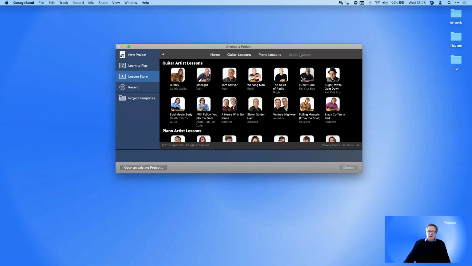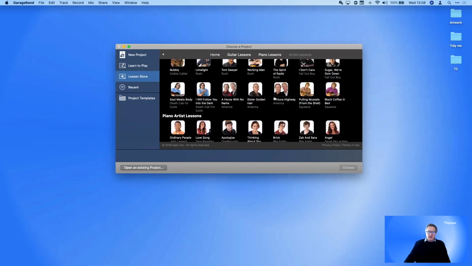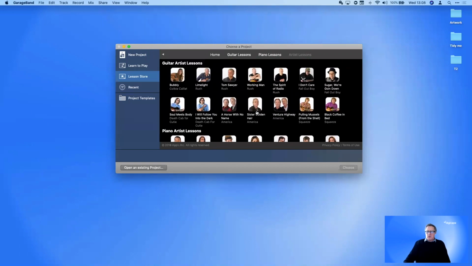And then if you go to artist lessons, you'll see we've got, I don't know if these musicians are in your own particular orbit of music that you like, but we've got John Legend for piano lessons, Norah Jones. We've got Glenn Tilbrook from Squeeze, teaching you how to play 2 songs. America, I remember these guys, gosh, my age, and Rush, and so on.